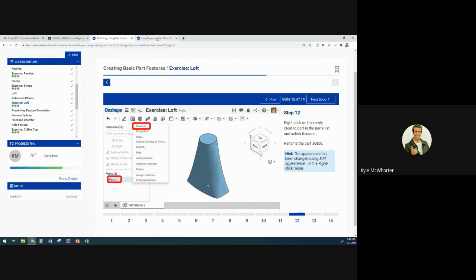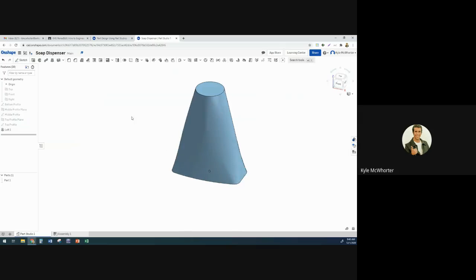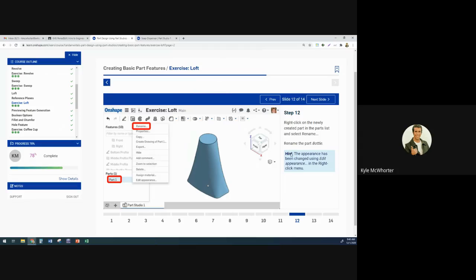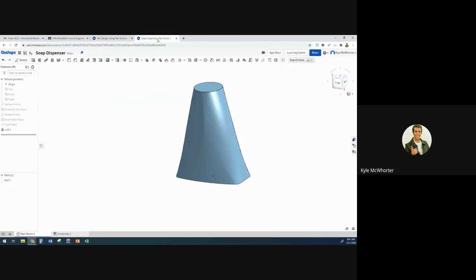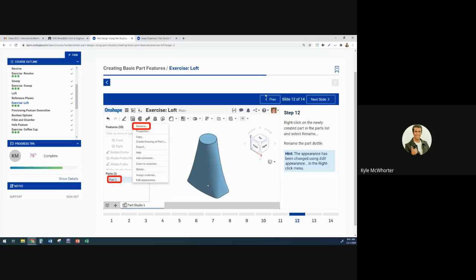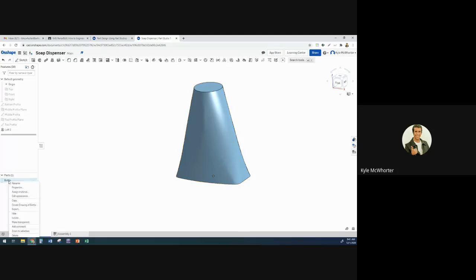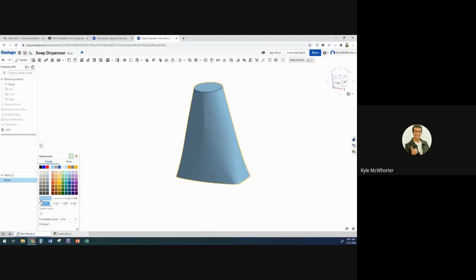All right, so next we need to accept that. And then this is the part where we check to make sure everything's cool. We're going to rename it bottle. So I'm going to right click on part one, rename bottle. And the appearance has been changed. I want to play with the appearance. Watch this. Right click on bottle, edit appearance. Where is that? Remember the transparency? Make it a little bit see-through.